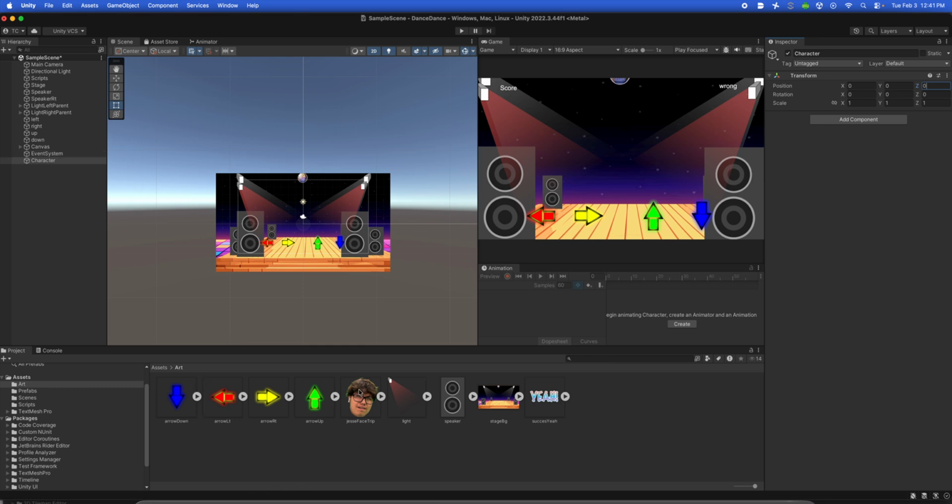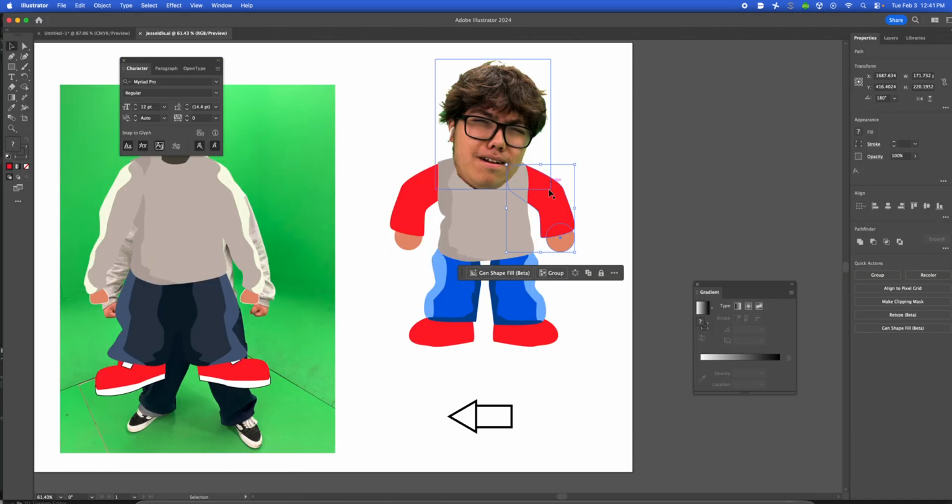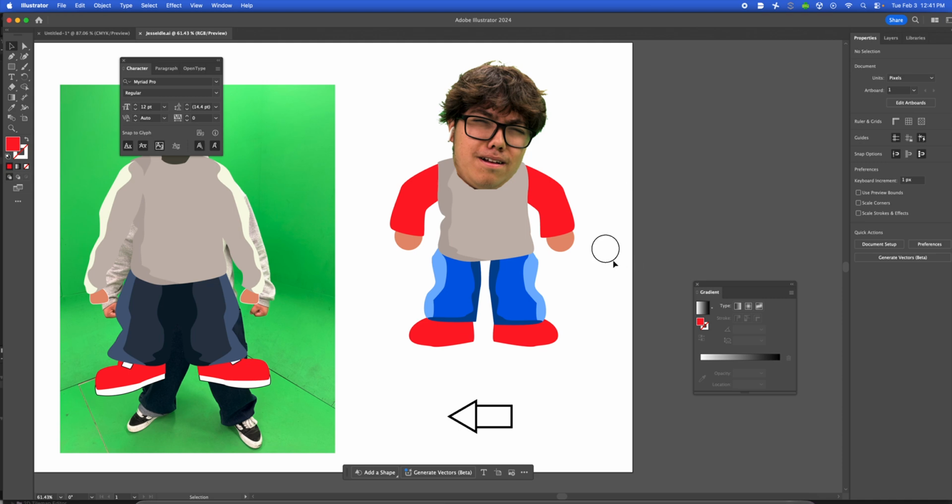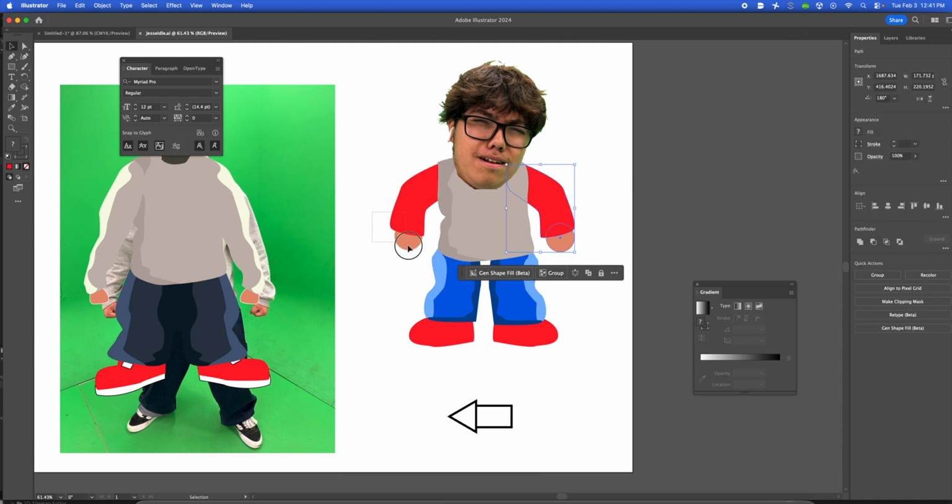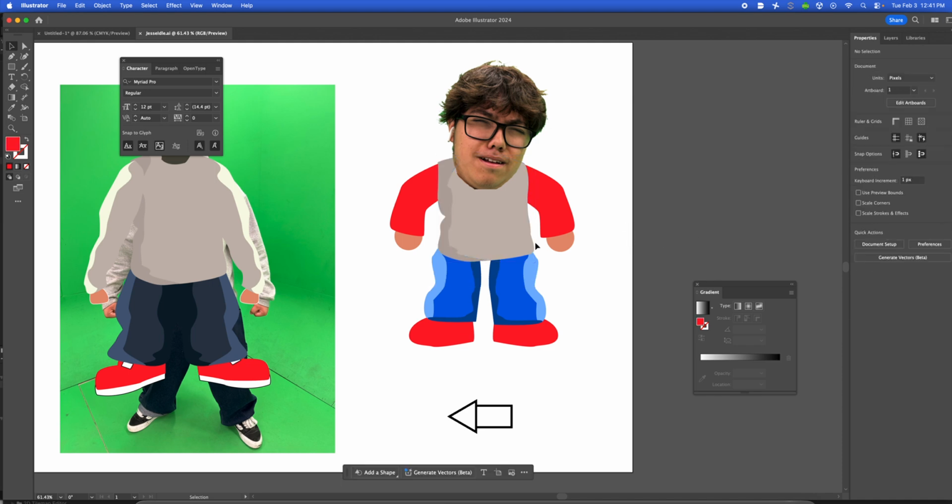So in our art, we need all of his pieces. We need the body and the arms and the legs. And how did I do that? I will show you how to do that. So the original drawing of Jesse, we had his arm here, his other arm, his body, his legs. Let's just start with the body.